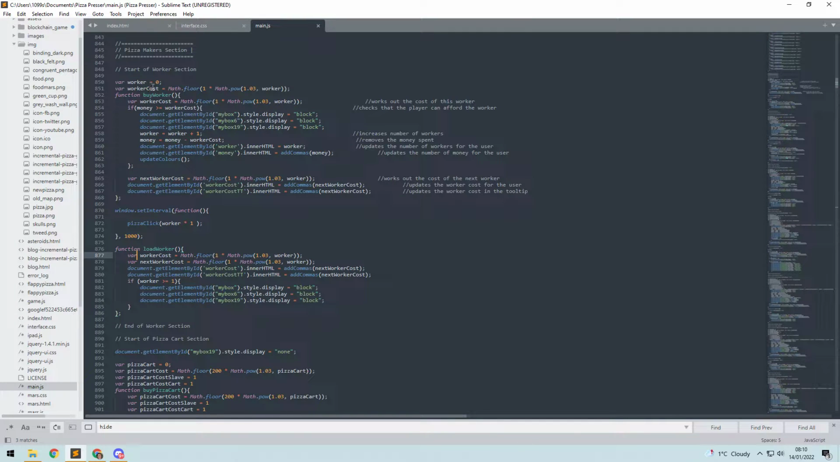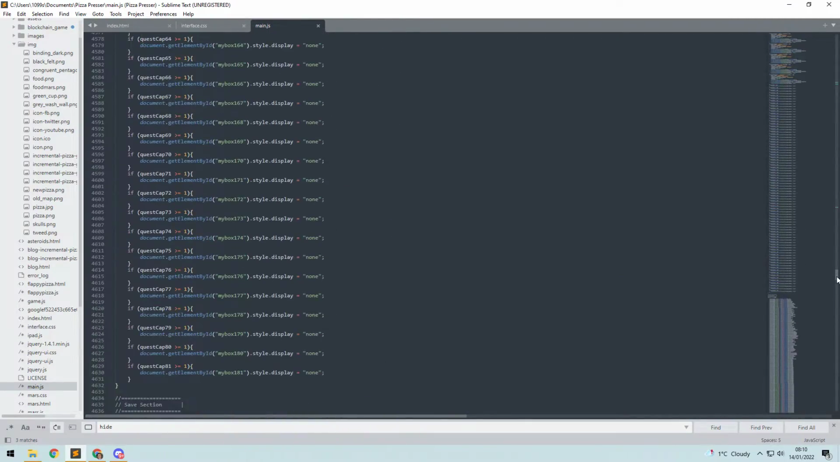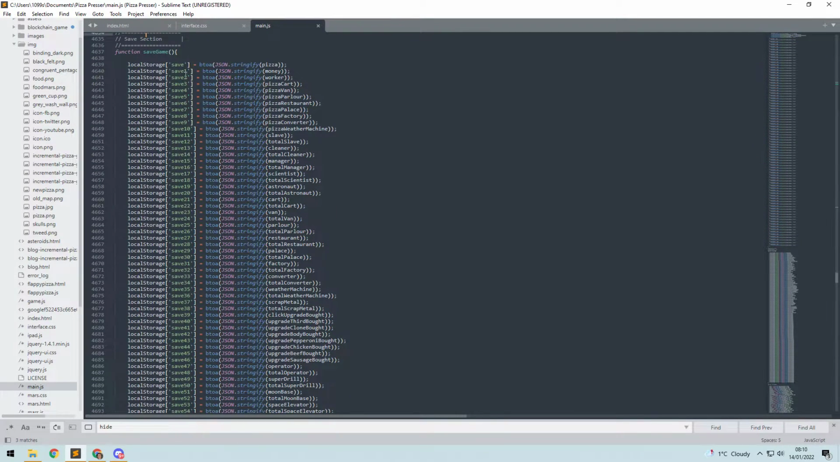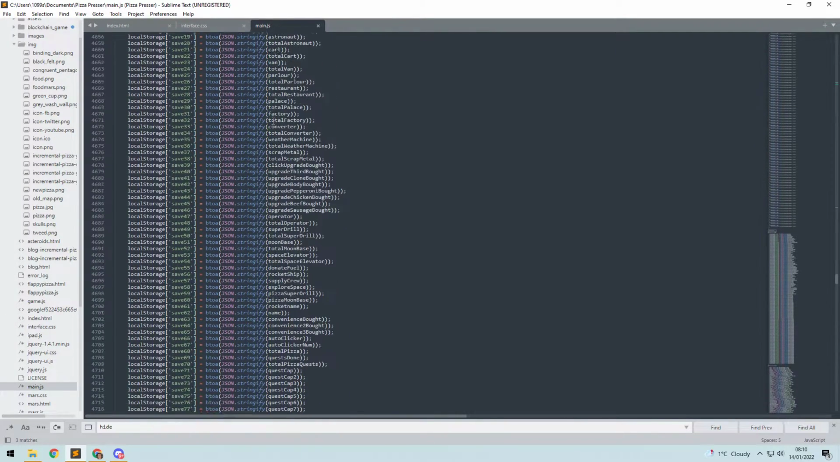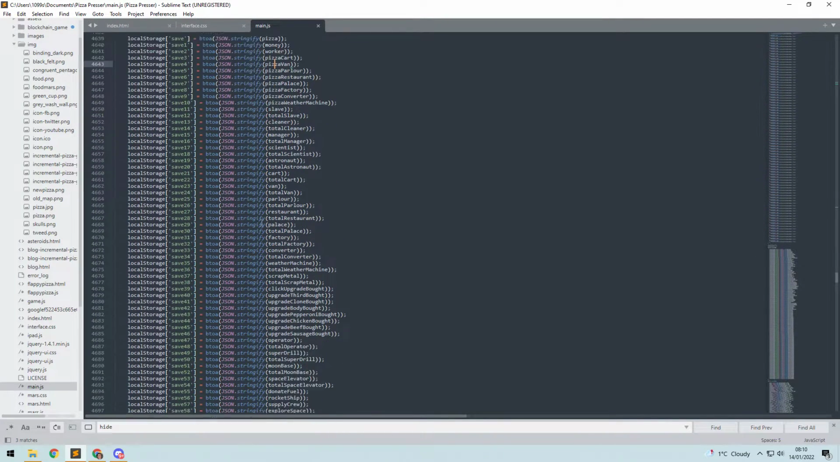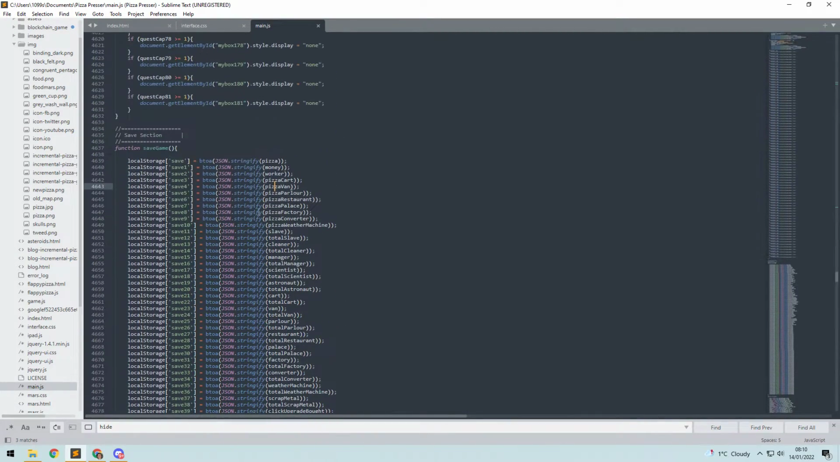Where's my save actually? I'll just show you what it looks like so you can get an idea. This is your local storage, your save section. So, function save. I've assigned save to everything, so you can see it here: pizza, money, worker, pizza cart, pizza van, and so on all the way down, and then your quests as well. I'm not going to go into quests, so don't worry.